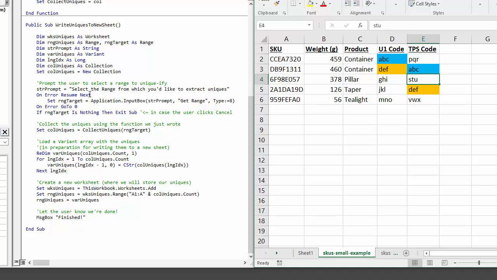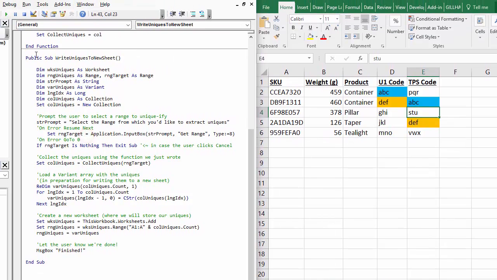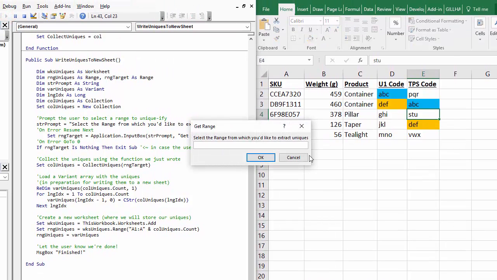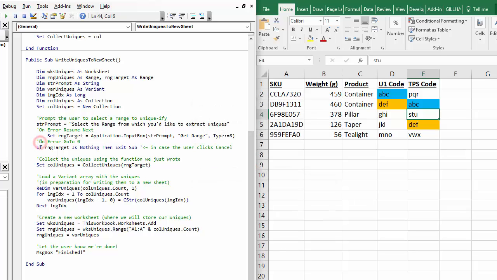Now, one important note that I mentioned in the post below is that we have this assignment statement right here wrapped in an on error resume next block. And the reason we do that is because we want to allow our user to click cancel. So if we had commented this on error block out and ran the script, then selected cancel, we'd get a runtime error, and that's something we always want to avoid if possible.